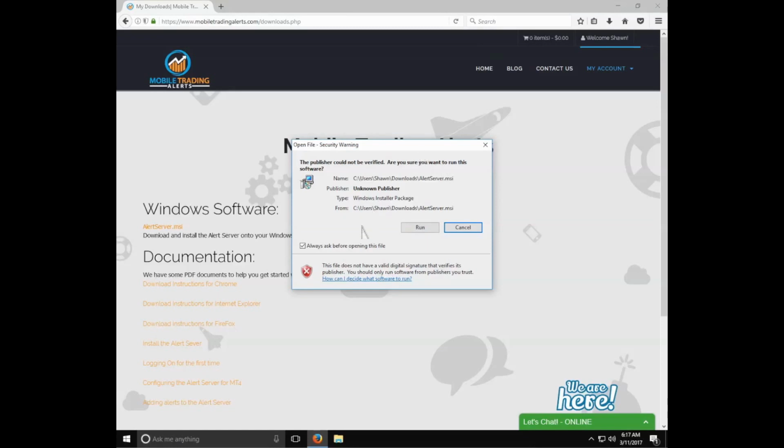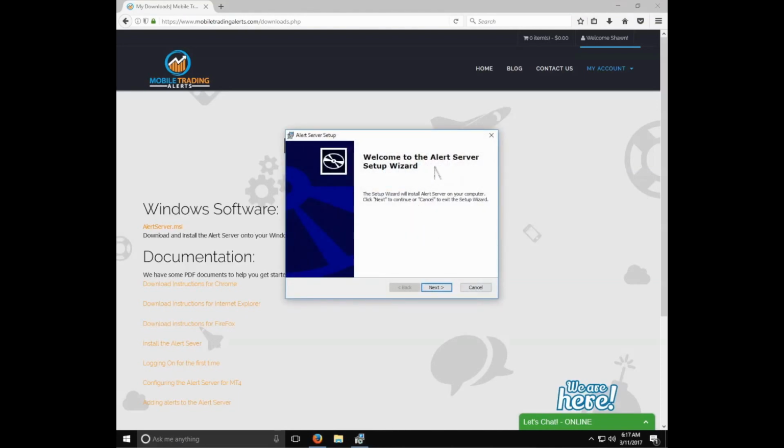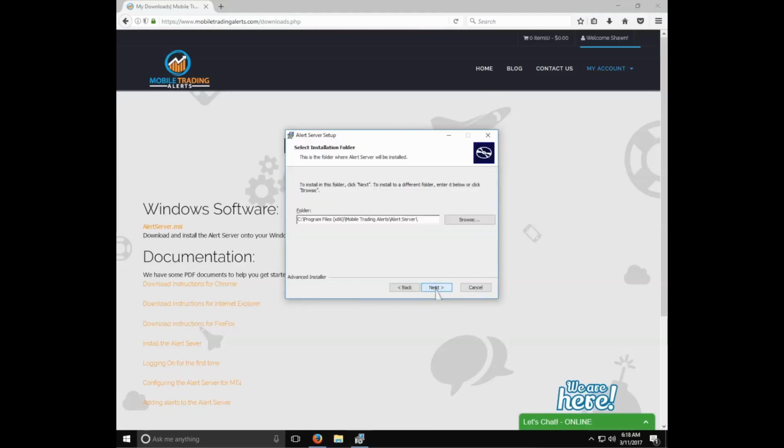And it's going to bring up a Windows box asking us if we want to run the software. We're going to click Run. And that will bring up the Alert Server Setup Wizard. So for the first step of the wizard, we will just click the Next button. Okay. The next step will ask us which folder we want to install the software to. We highly recommend that you just keep this default path that it's put here for you. So go ahead and just click Next.